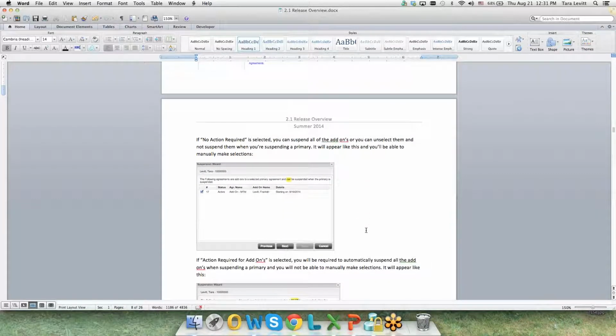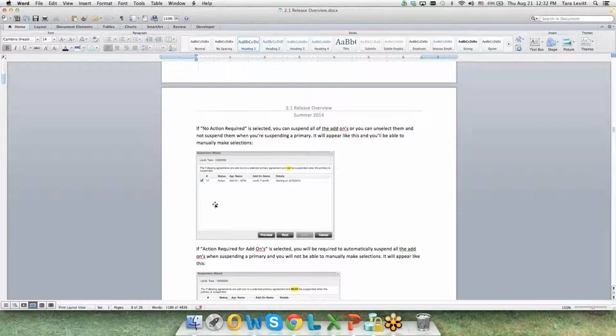Even if you say that no action is required, you'll still see the list of all the add-ons associated with them. So if someone says, yeah, I want to freeze my family too because we're all going to Europe for the summer and none of us are going to be using the facility, even if I'm not enforcing it, I'd still see this screen and I'd be able to go through and click on the members that I wanted to suspend, and it would suspend them with the same dates, the same reason, all in one fell swoop.